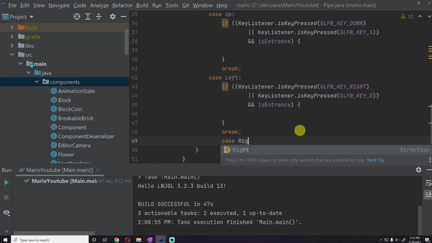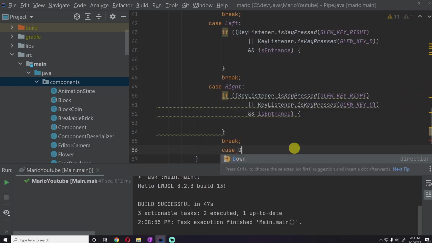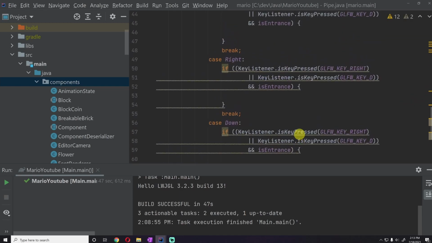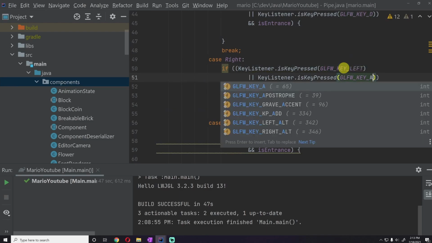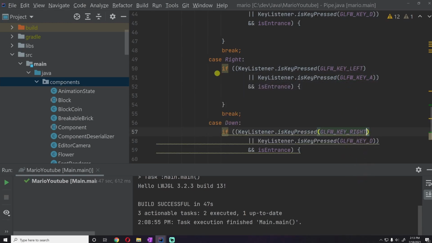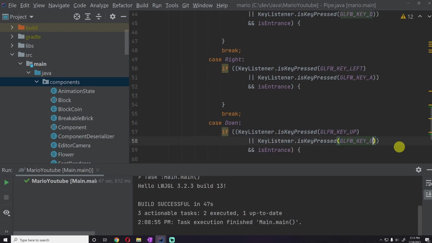So then we'll say case right. Basically, we want to do the exact same thing, copy that, and we'll say case down, same thing. So if the pipe is facing the right, we want the key left, and we want key A. And if it's facing down, we want the key up, so up arrow key, or we want the key W. And that should cover all our bases.